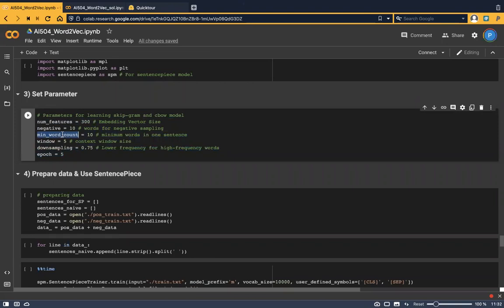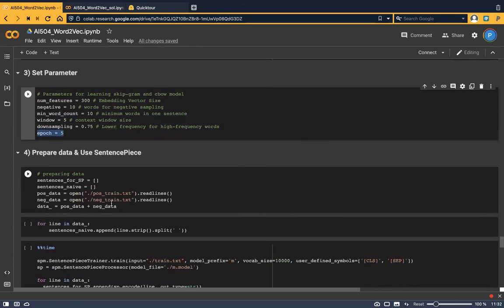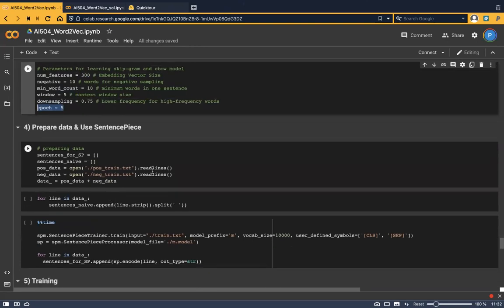We set the minimum word count to 10, and words that rarely occur less than 10 times are treated as an unknown token. We set the window size at 5, and downsampling is the same as the power in the equation of the negative sampling, and we set the epoch to 5 and so on.